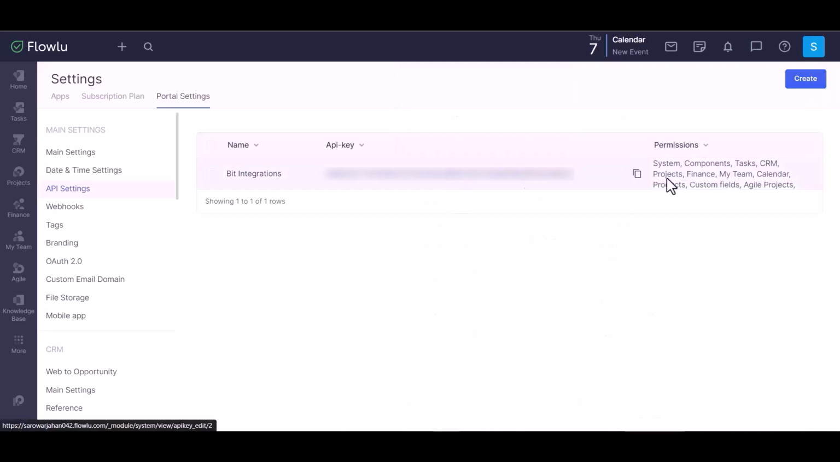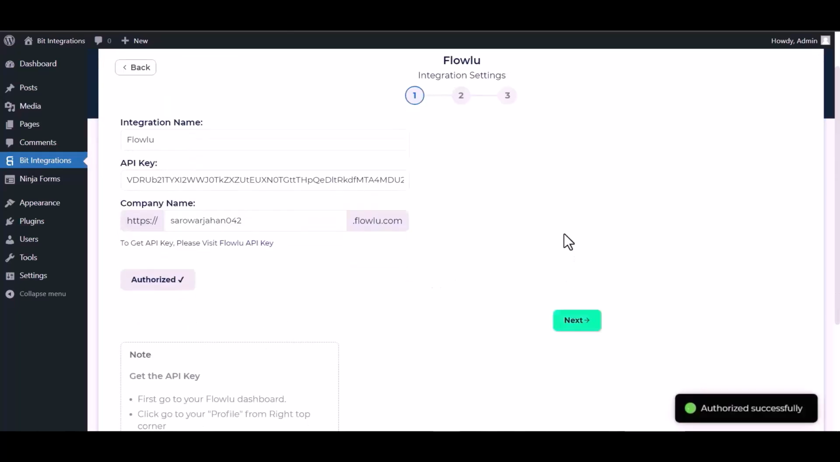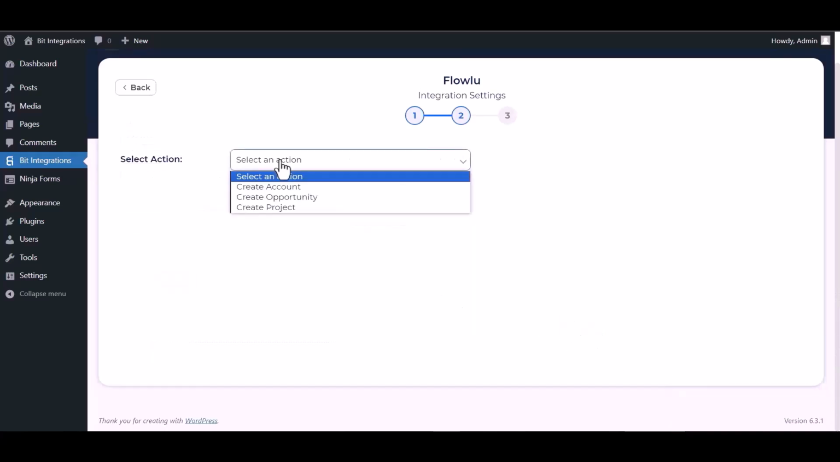Copy the API key and paste it here. Authorize it. Authorization is successfully done. Next, choose an action.